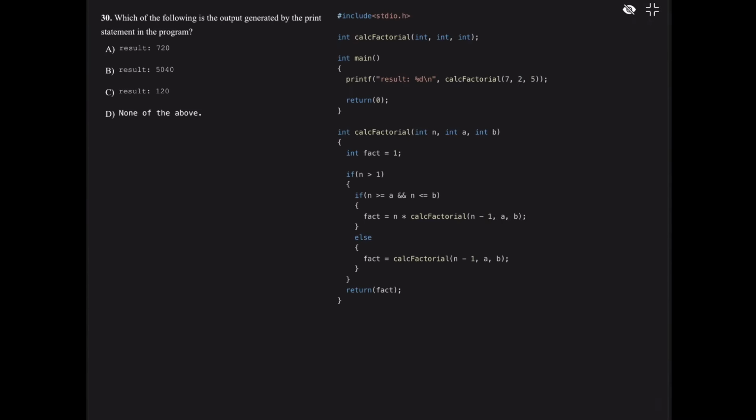Alrighty, number 30. Which of the following is the output generated by the print statement in this program? Alright, so factorial, that usually means we're dealing with some sort of recursion. And it does indeed look like we have our recursive calls, because these are both recursion. So let's take a look at how this is going to work.